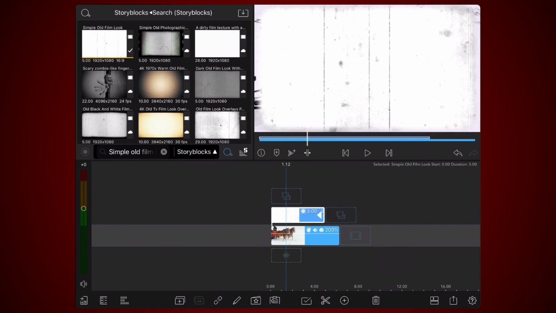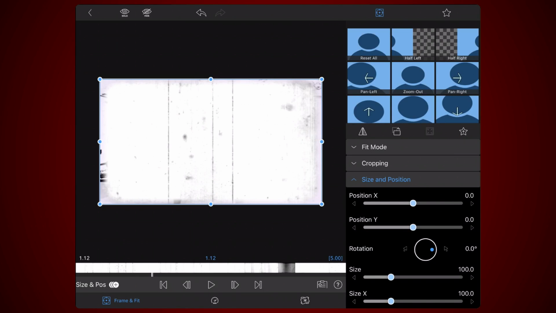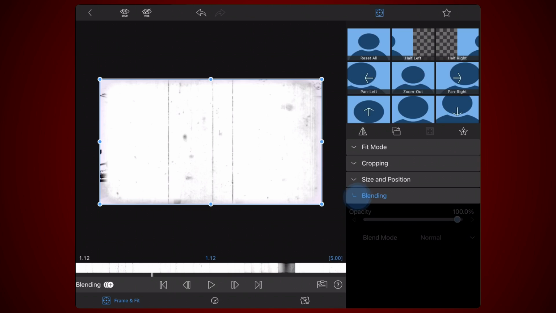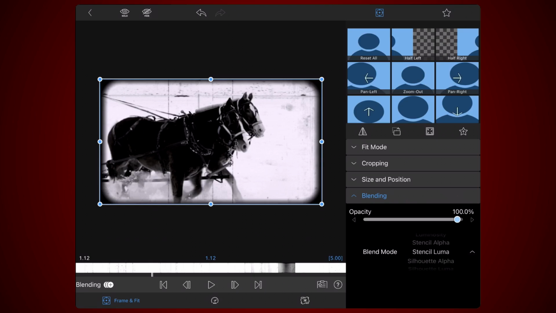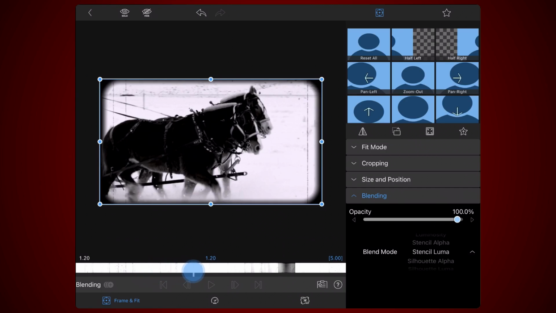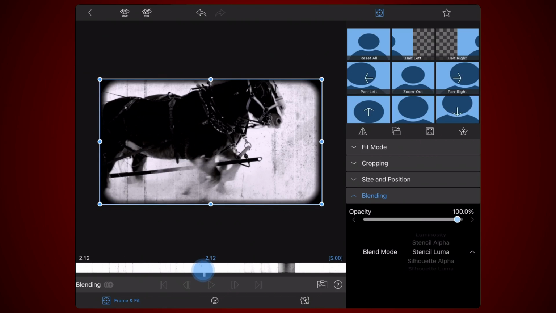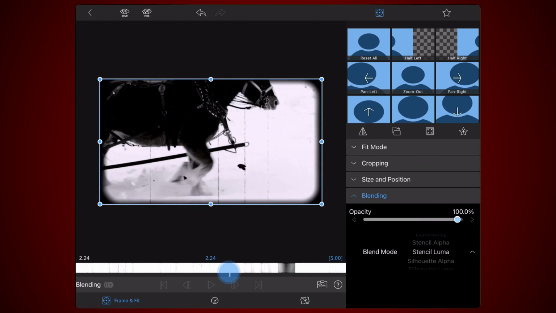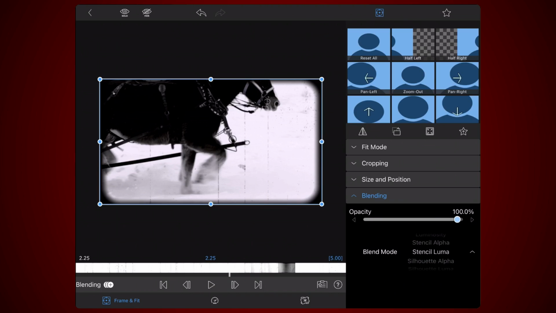Edit the overlay. Tap on the Frame and Fit tab if not already selected. Expand the blending section and select the Stencil Luma blend mode. When using the Stencil Luma blend mode, the white background of the overlay clip won't affect the footage in the main track. However, the scratches and marks will affect the luminosity of the footage, effectively appearing as dark marks embedded in the video.